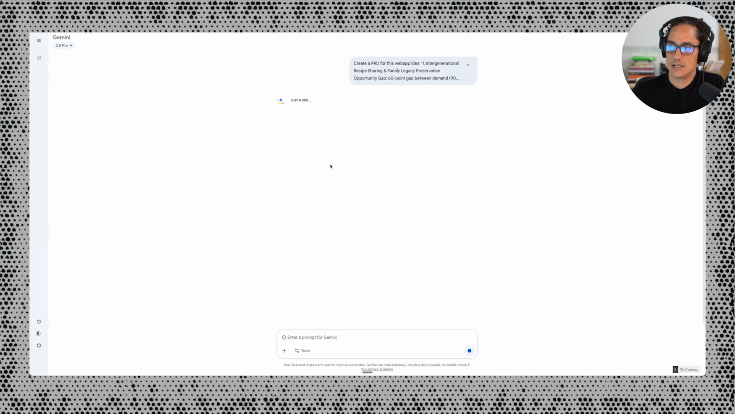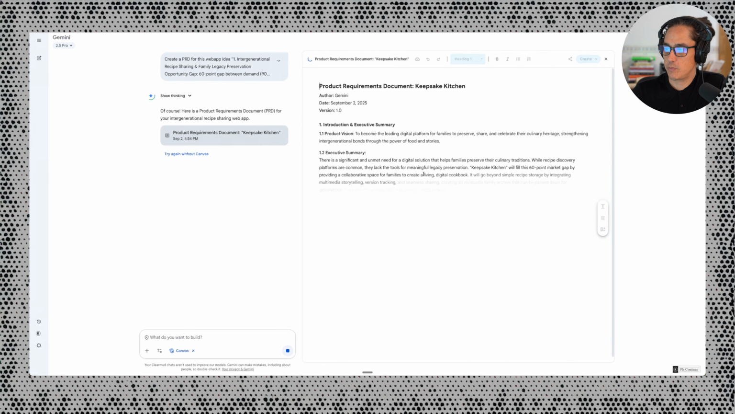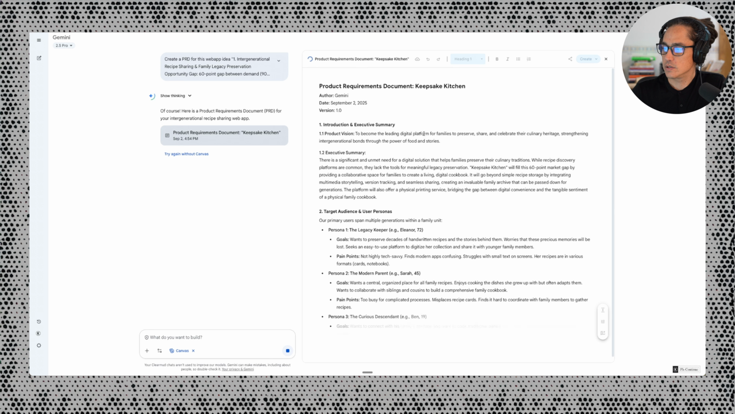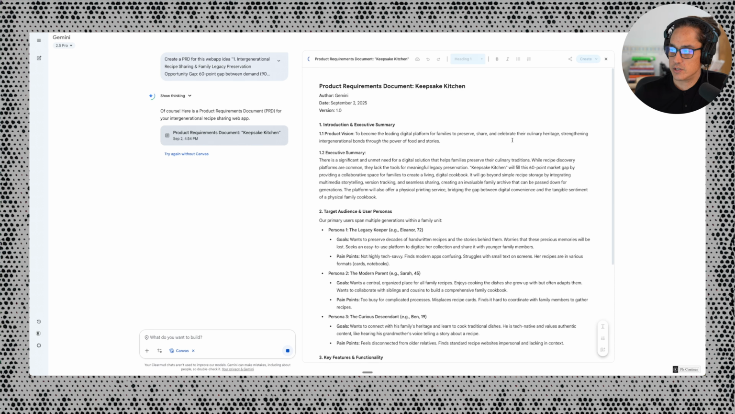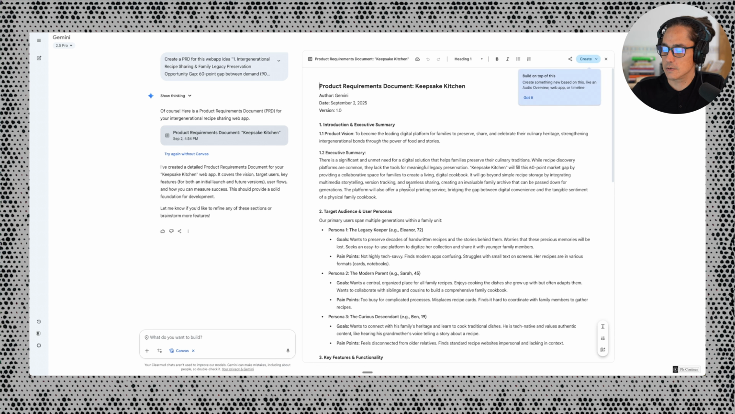So I'm going to paste that idea from Perplexity in there, create a PRD, or product requirements document, for this web app idea. I'm just going to come up with everything here. To become the leading digital platform for families to preserve, share, and celebrate their culinary heritage, strengthening intergenerational bonds through the power of food and stories. This is very, very interesting. I'm not sure if this already exists. Keepsake Kitchen. Ooh, that's a cool name. I'm gonna have to see if that name is available.